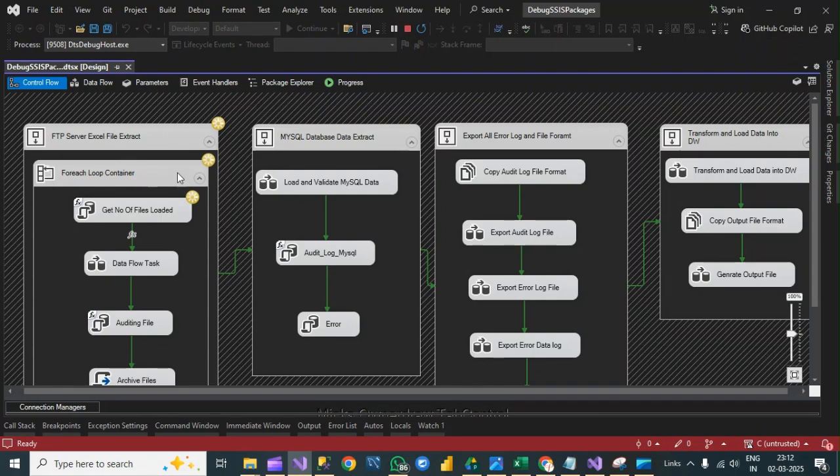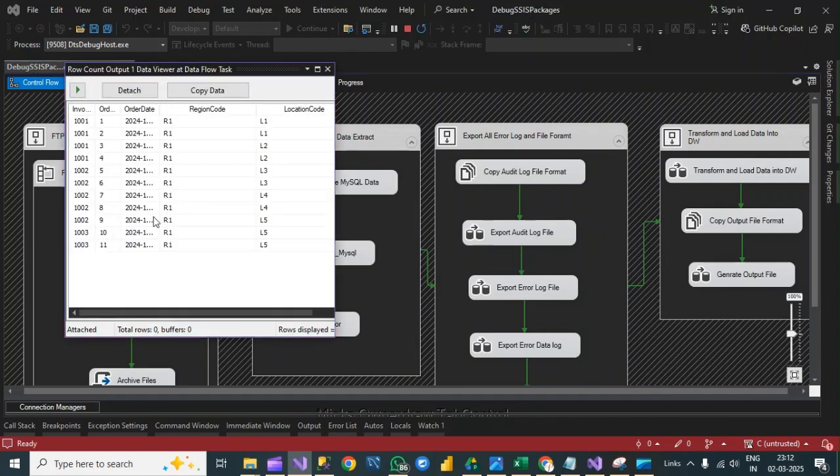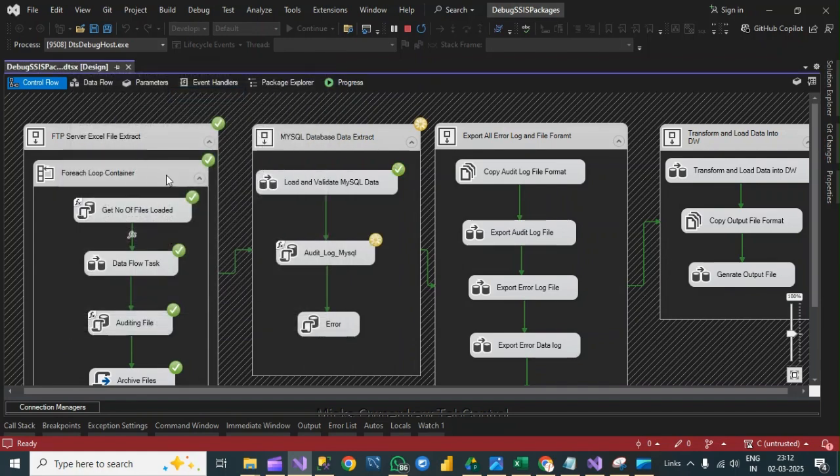It will be loading the data from the FTP server. It will get the number of files loaded. Now we have enabled the data viewer, so I will click on next, next, next. Okay, now this part is completed.